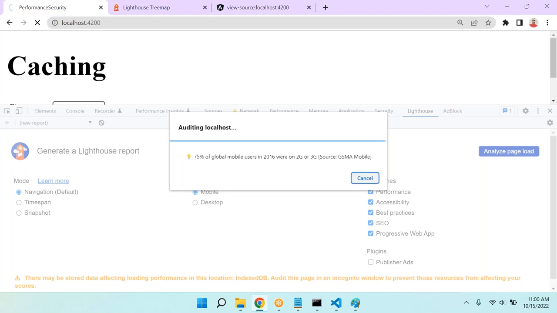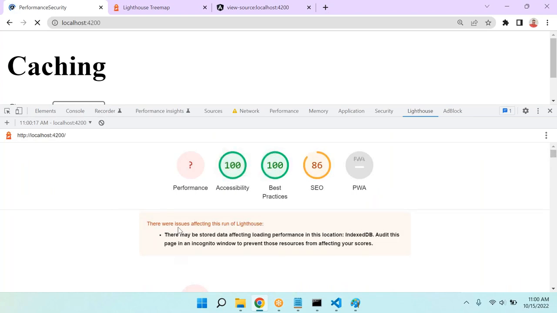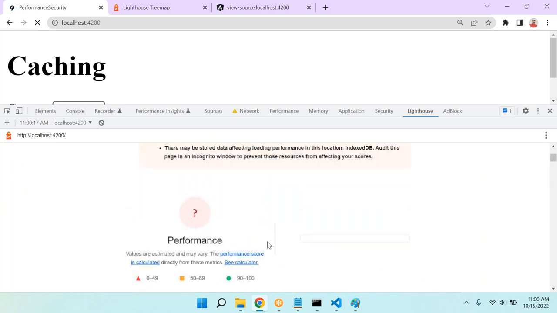But if you're developing an application that is also used on your mobile device, how is your application going to perform on mobile? That is the use of this one. You can see that performance is totally zero. They are saying that nothing works. What happened?